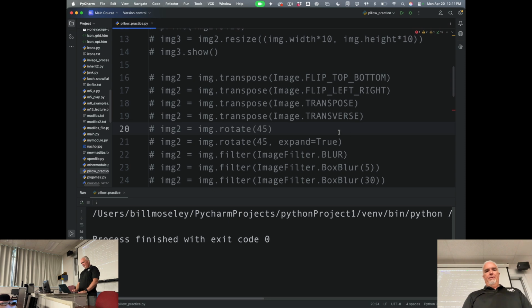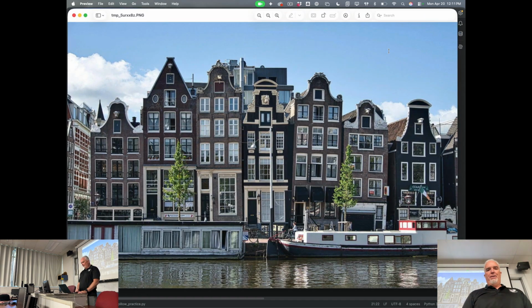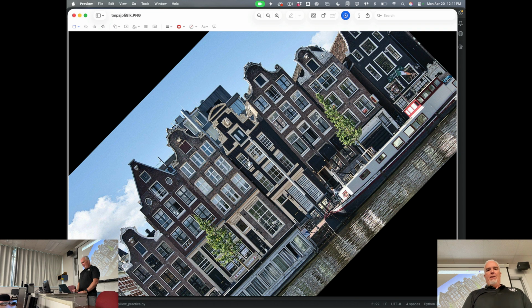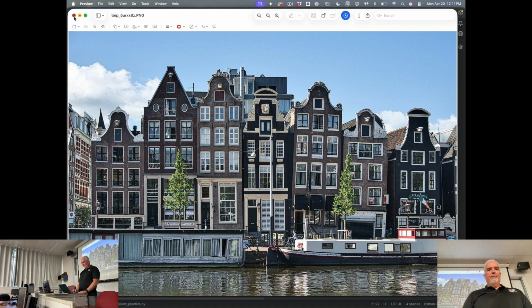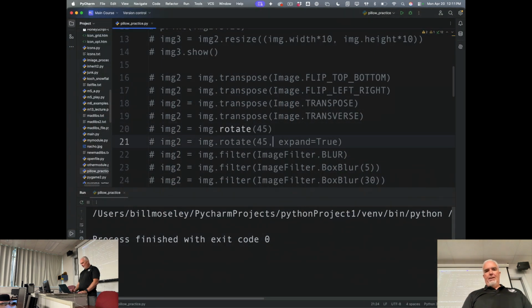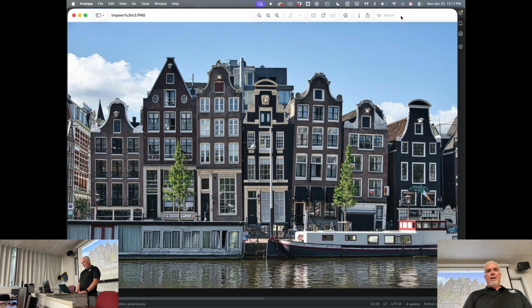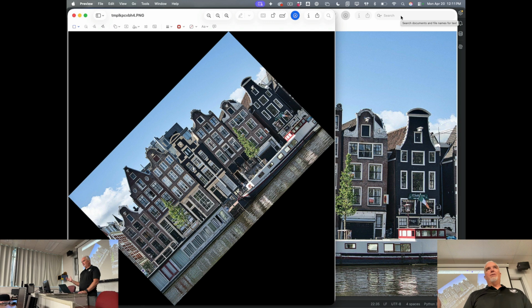So rotate. I'll just show you that one with my buildings here. So there it is, losing the corners, same size. And then if I say expand equals true, changes the size of the image, keeps the corners.